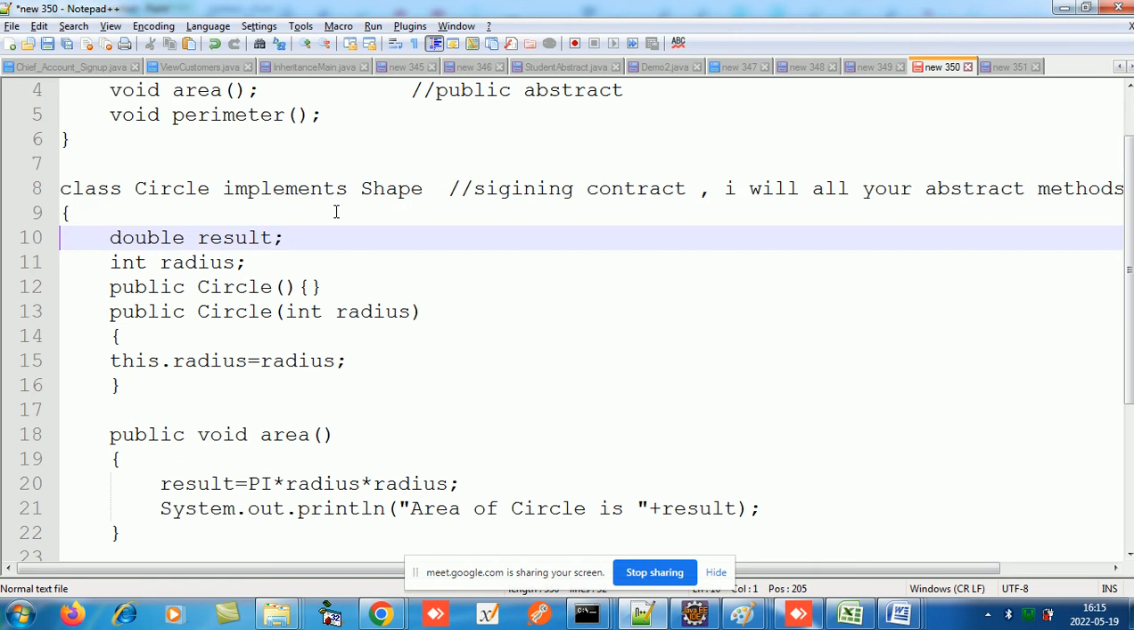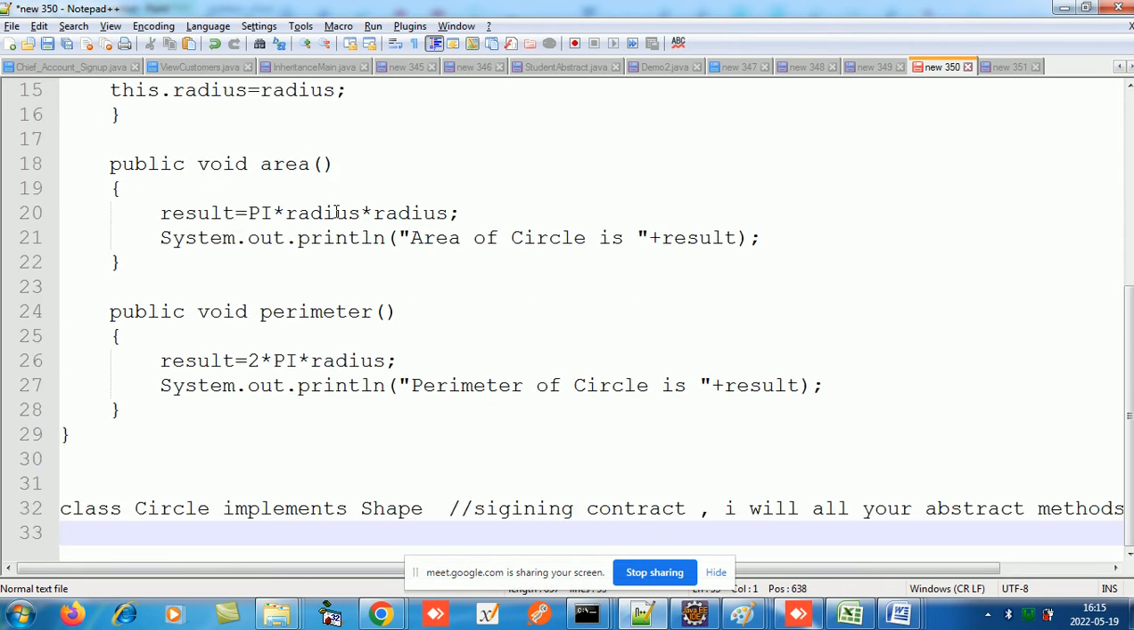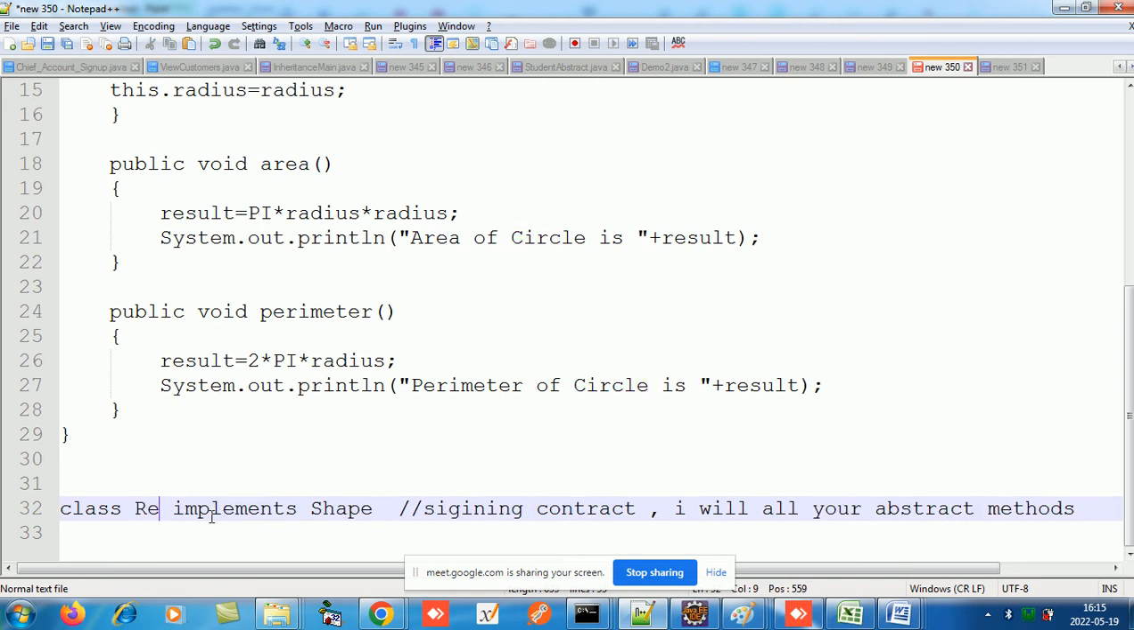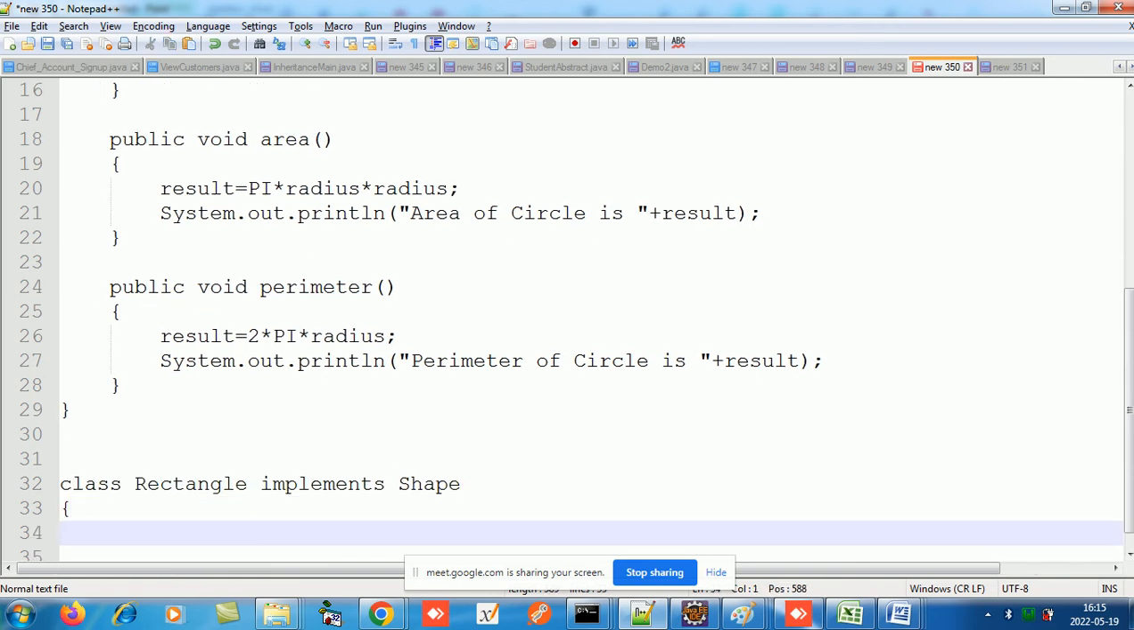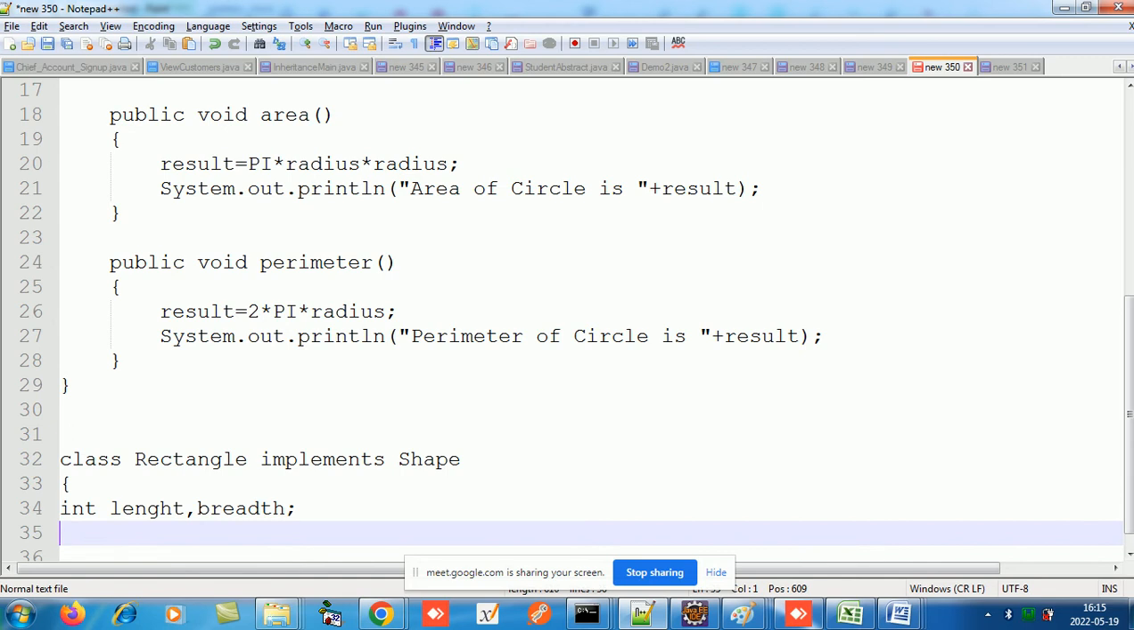I'll make one more class. Rectangle class. You can make n number of classes which will implement it. So now if I make class rectangle and implement shape, what is the duty of the class rectangle? Same thing, find area and find perimeter. But for this, I'll require length and breadth, correct? Yes. So I'll put them as class variables, correct? And we also have a result over here.